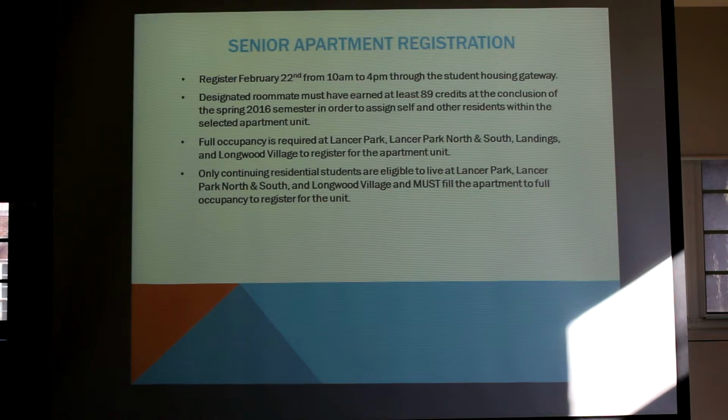Senior apartment registration is the first registration day after squatting. Students will register on February 22nd from 10 a.m. to 4 p.m. through the Student Housing Gateway. The designated roommate must have earned at least 89 credits at the conclusion of the spring 2016 semester in order to assign self and other residents within the selected apartment unit.